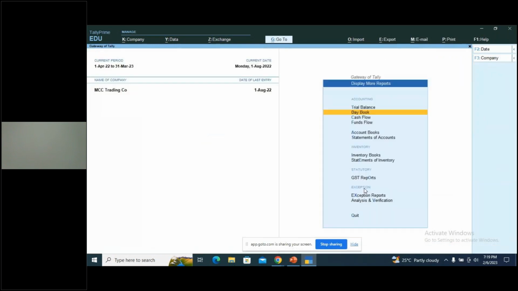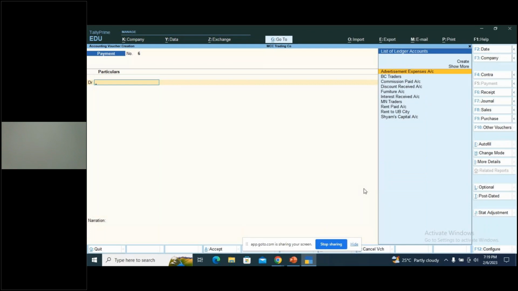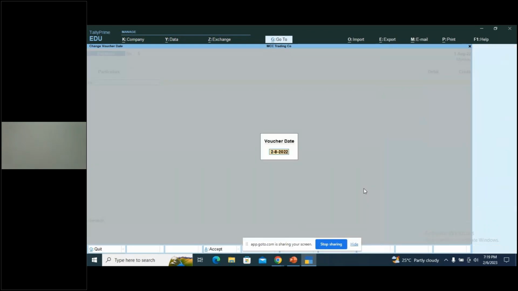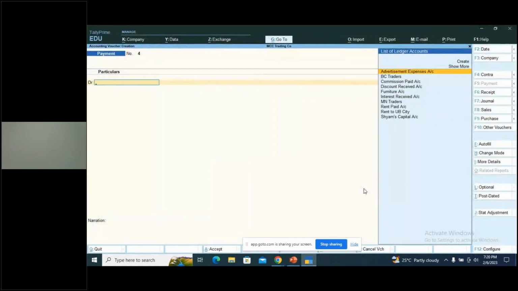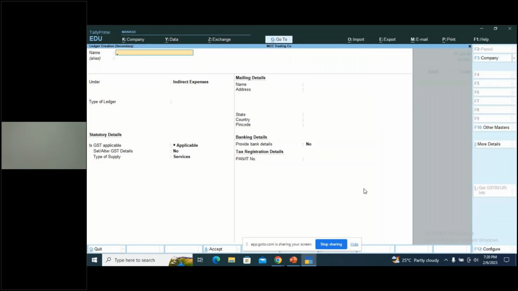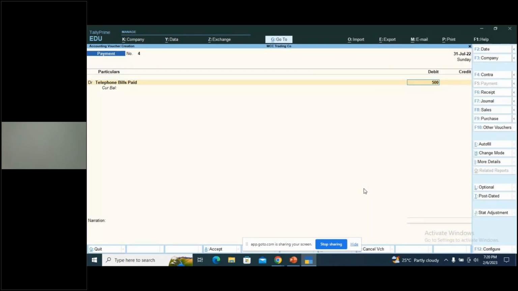So I'll go to vouchers. Payment voucher, I'll change the date. So July we have 31st date, so I'll make the entry on 31/7. Okay, so here it is about telephone bills. So I have to create the telephone bills. I'll press Alt C, telephone bills paid. So it is indirect expenses. I'll save it. So 5,000 rupees we are paying.